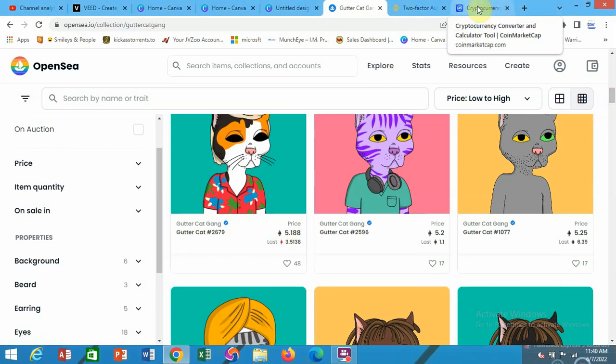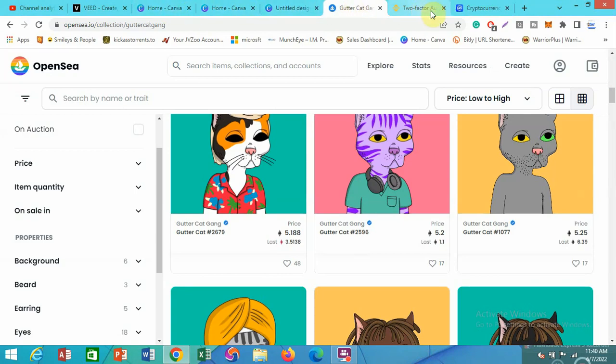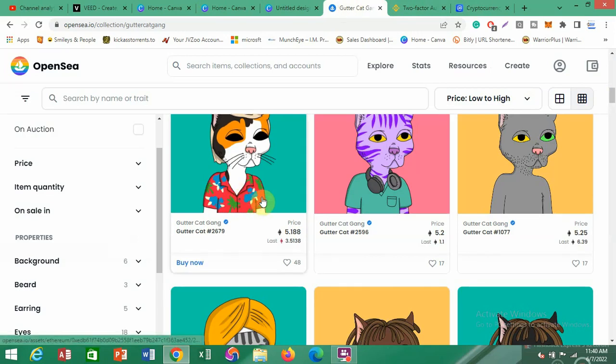Let's go to the CoinMarketCap calculator. So you come to CoinMarketCap. Let's look at the price again. It's 5.1. Okay, so we're going to put 5.1. So 5.1 ETH converted to United States dollars, you can see over 9,000 United States dollars is what it's charging to sell just this cat NFT.